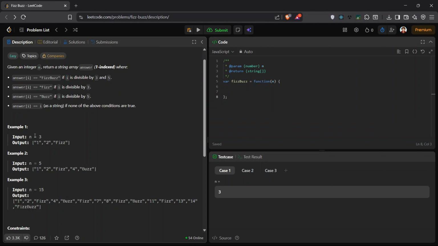So let's take the example here. The example says n is 3. So if n is equal to 3, we have to iterate 3 times, which is 1, 2 and 3, right? 3 loops. We consider this as i. On each iteration the i value changes, so for the first iteration i becomes 1.